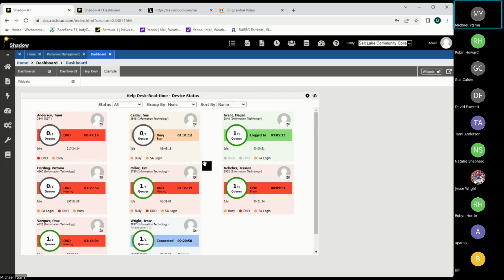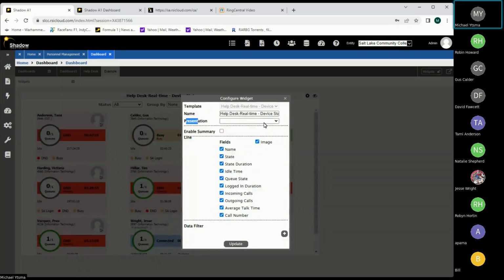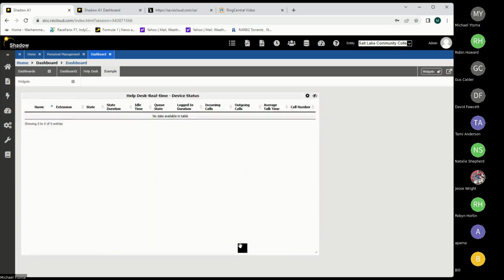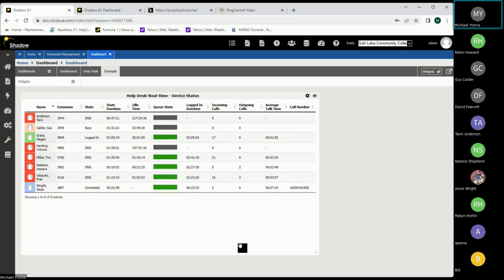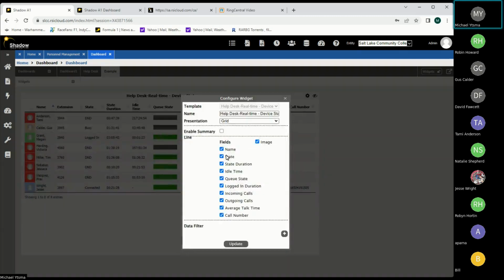So you have this view here. If we click on the gear, then over where it says presentation, this is where we can switch the view from a summary to a grid. So it'll be similar to what you saw in the other view, but not take up as much space. But it gives you also the number of incoming calls as well as outbound calls they've had so far today, as well as their average talk time. And again, by clicking on the gear, you can remove some of the headers if you wanted to as well.